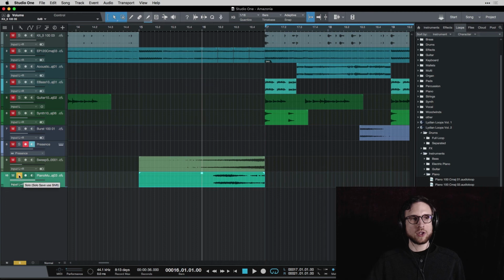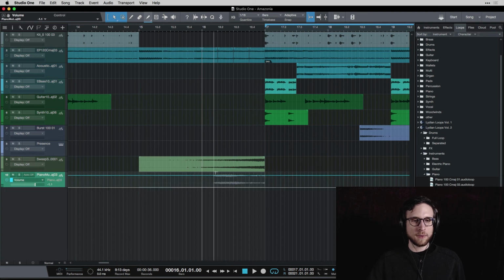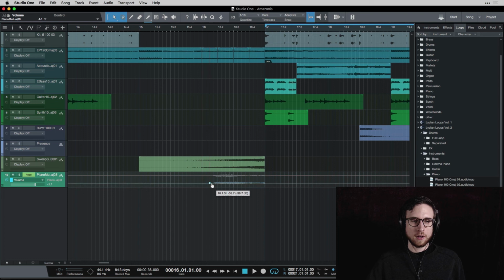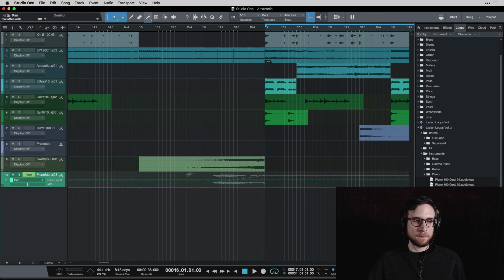Now I'm going to use some automation to make it smoother. So I'll push A, come down to my volume automation, and I want it to start a little bit quieter, maybe here, and then I want it to finish maybe at full volume. That's pretty good. And I want it to pan. So I'm going to come down to my panning, and I want it to start at the left, and then over time, by the end, I want it to go to the right.